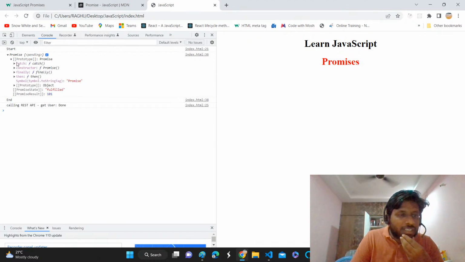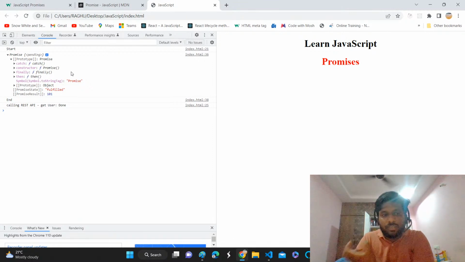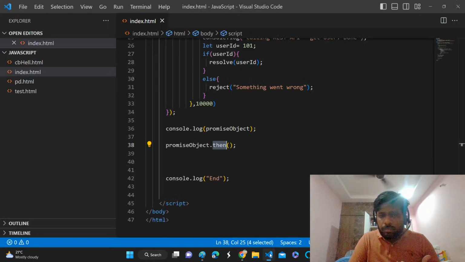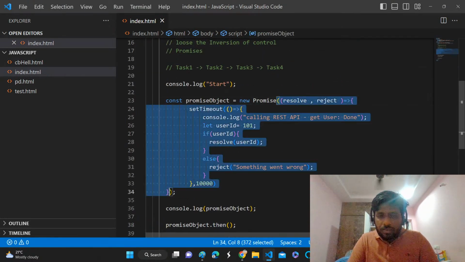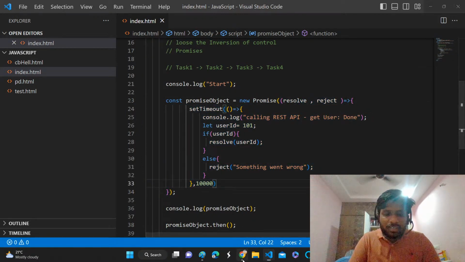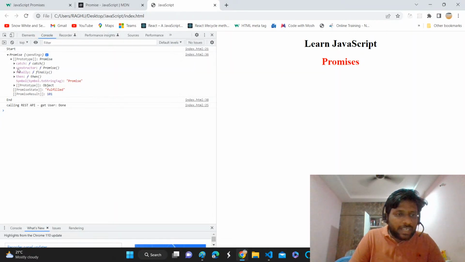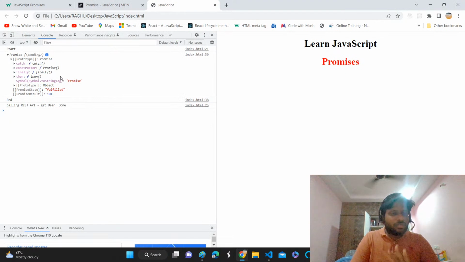Then finally and catch. The constructor is a constructor function where you are passing that callback function. Do you remember what a constructor is? This is the constructor function. And catch, finally, and then, okay, we are going to learn all these things.